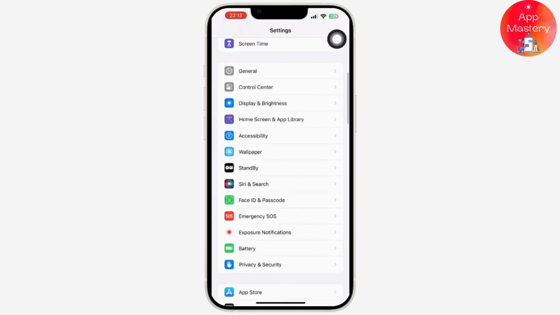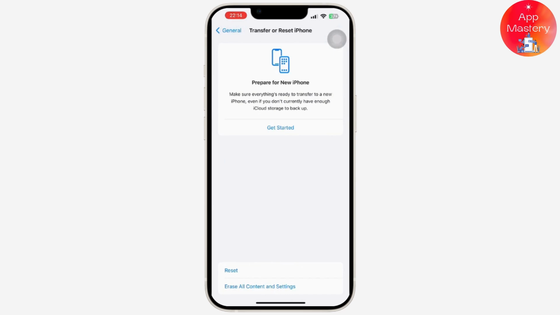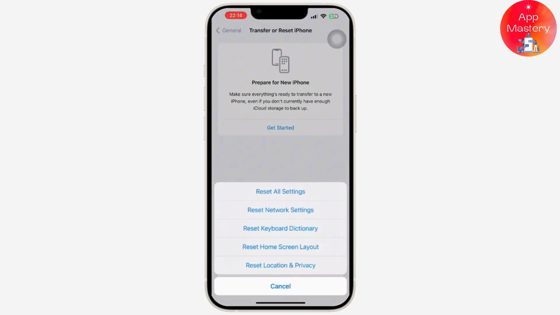After this, all you have to do is go back to the settings, tap on General, scroll down, tap on Transfer or Reset iPhone, then tap on Reset, then tap on Reset All Settings. If none of the above steps work, then you can try resetting all settings on your iPhone. This won't delete your data, but it will reset your settings to default.